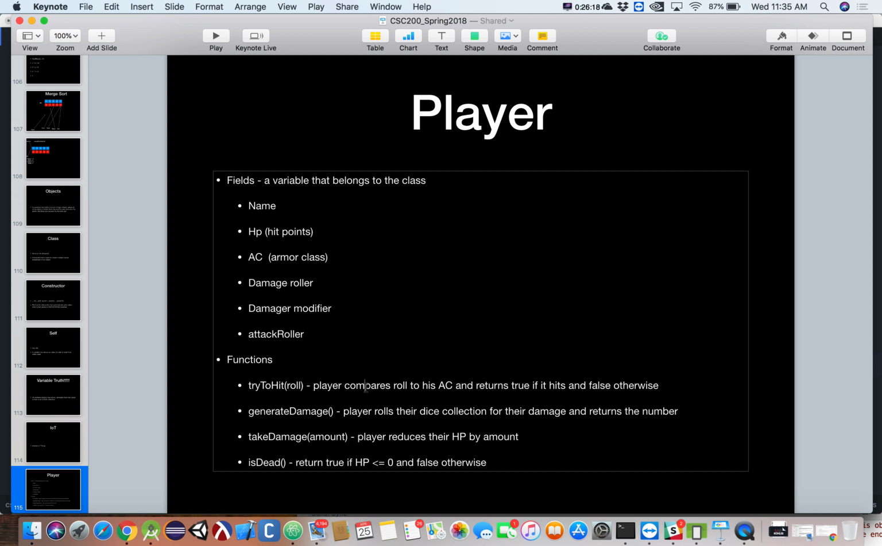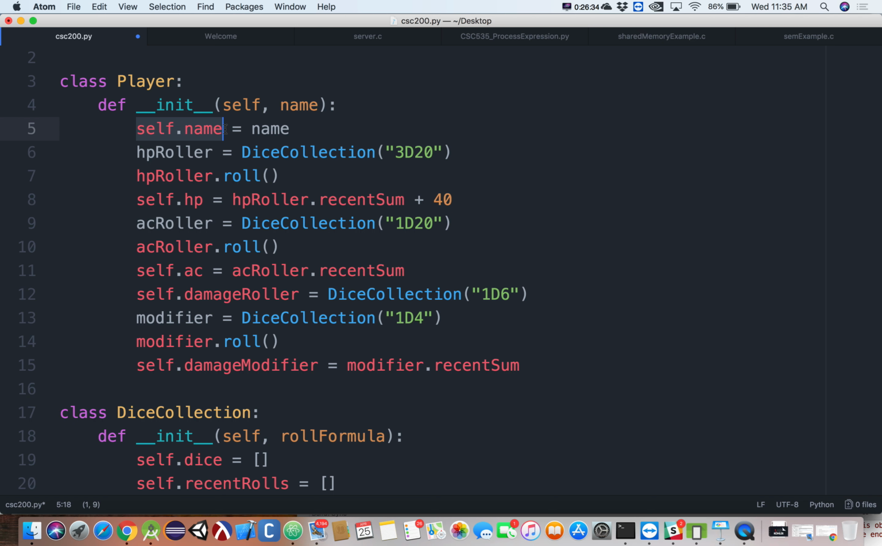At this point, a player has a name, a player has their hit points. So anytime I say self dot here, that's a field that the player will own from this point forward. So a player is going to have their name, their hit points, their armor class, and their damage roller, that whenever they do damage, they're going to use. And they're going to have their damage modifier that they'll always add to their damage roll.